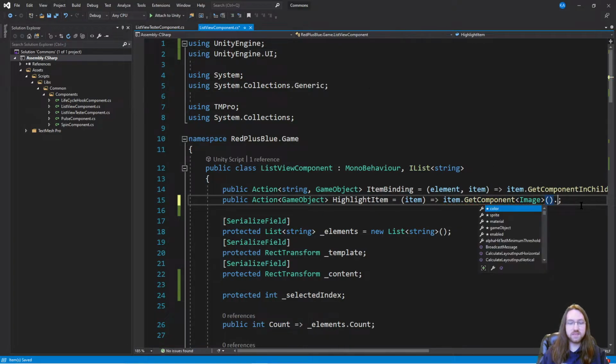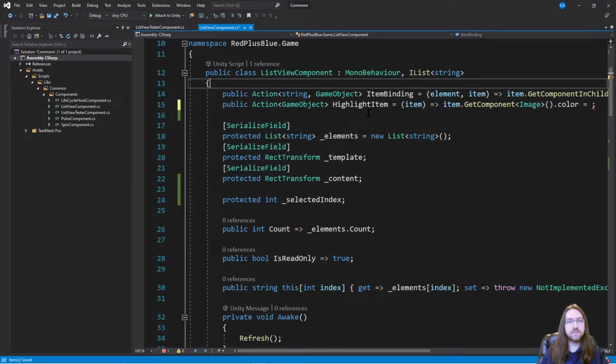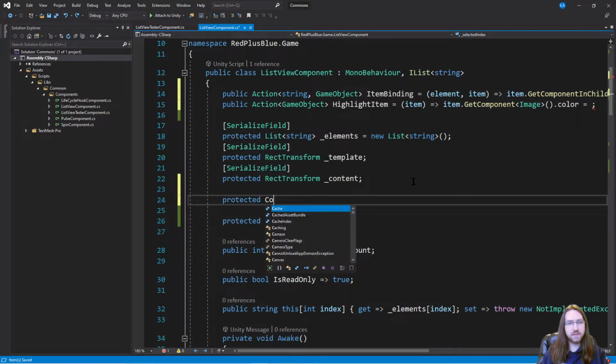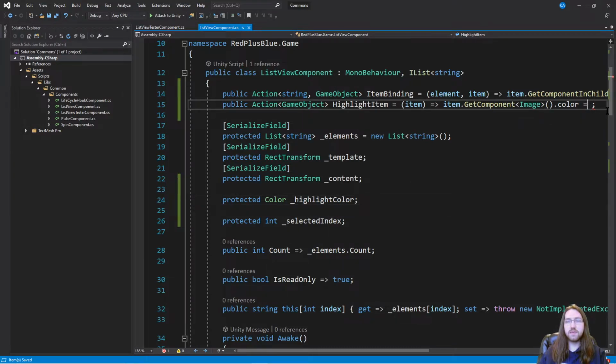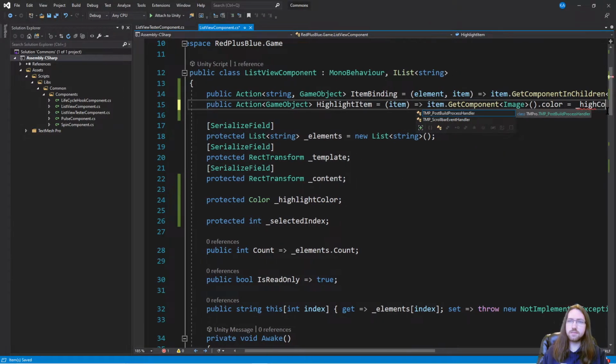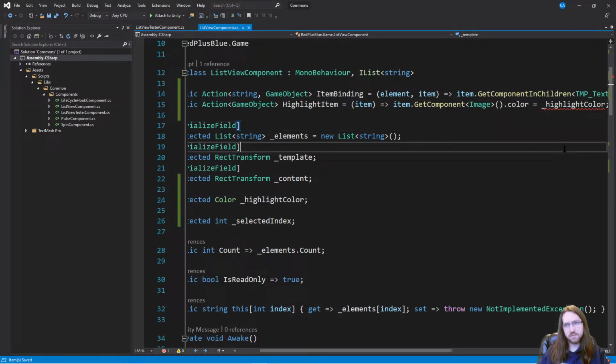Get an image, and then we say that the color is equal to, and I guess we need a highlight color. Yeah, probably need a color. Let's say protected color. This will be the highlight color. So image.color equals highlight color. Why? So this is a color, yes, graphic.color.